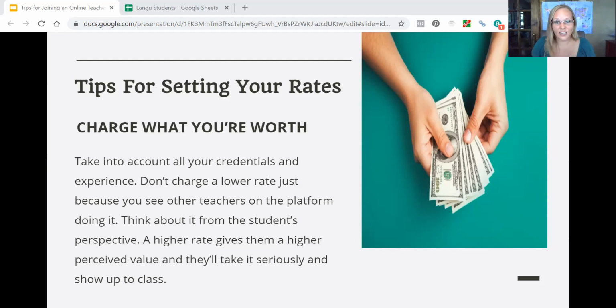I made the mistake of setting my rate too low. Langu makes it really easy for you to offer packages. And when I first got started, I set my rate too low. And what I realized is that students would buy a package, do one or two of the lessons, and decide it wasn't for them or they didn't have time, and then just not take the other lessons, which is what has to happen in order for me to get the money. My guess is that they decided, oh, I didn't pay much for these lessons, so I'm just going to cut my losses because it's not for me. So you definitely want to take these things into account when setting your rates.